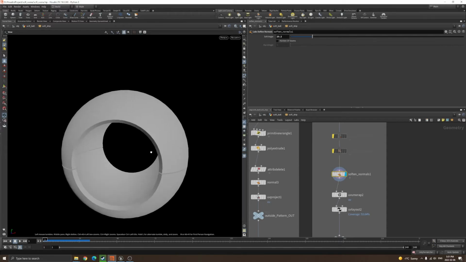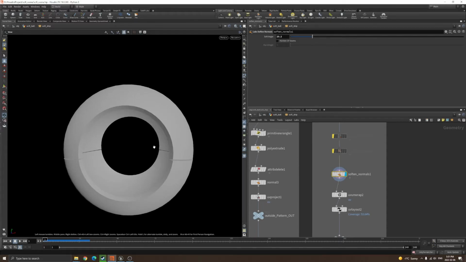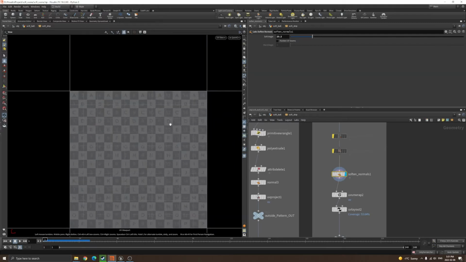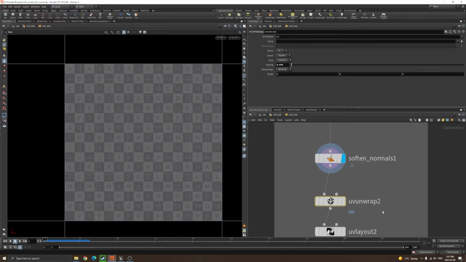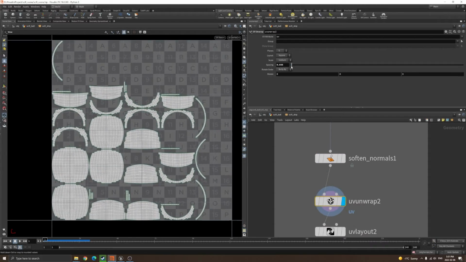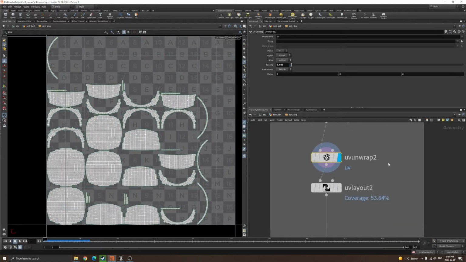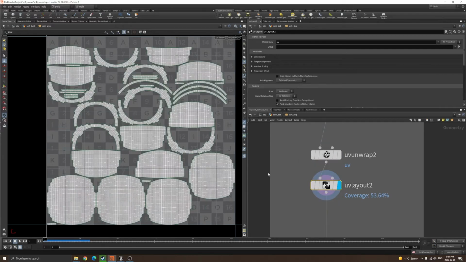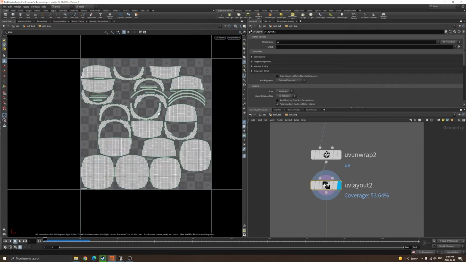Okay. So now we have our geo here. When you press number 5 on your keyboard, you can see there's no UV. So I use a UV unwrap here. Now you can see it got UV. You can change the spacing here. It doesn't matter. Just make sure these are big so we get enough texture resolution on the model. And use a UV layout here to make it bigger, so this part can get more resolution on the texture.